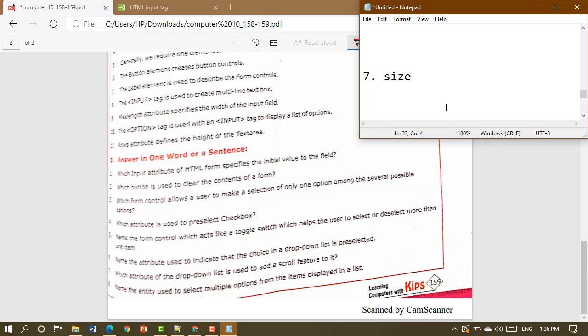Alright, see the last one. Name the entity used to select multiple options from the items displayed in a list. How can you select multiple options? When you write multiple over there in the select. You remember that?